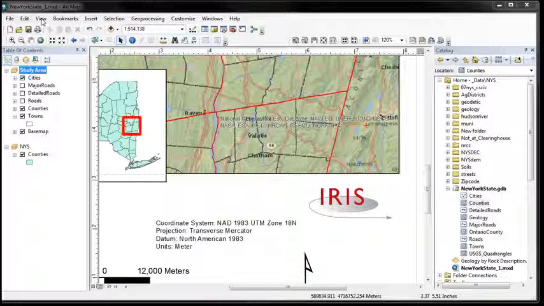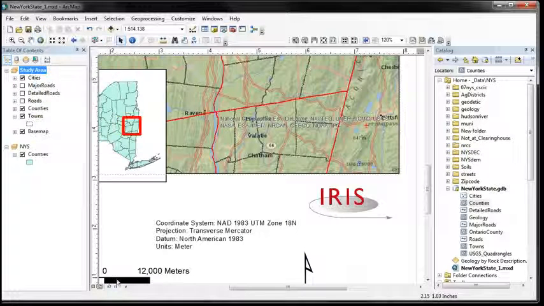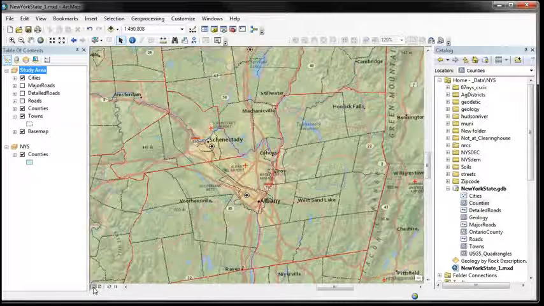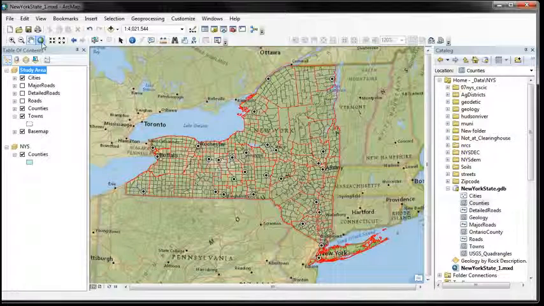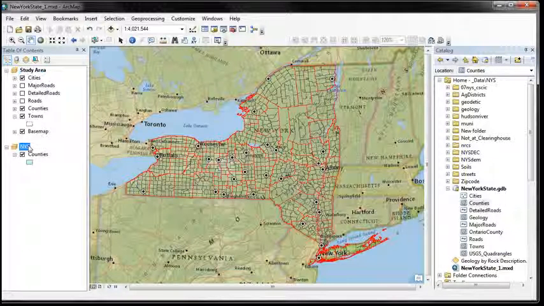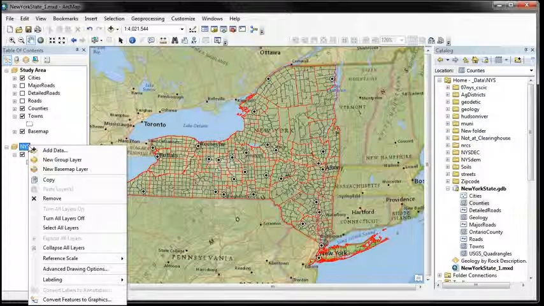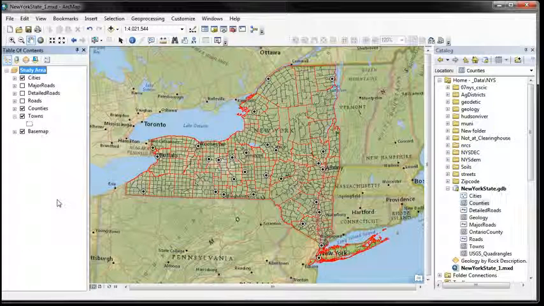And again, while we could go to the view menu up here to get to our data view, let's go to the little buttons down here, icons, to switch back. And so I'm going to go all the way back out to my full New York State extent. And what I want to do is let's remove this data frame, New York State. We're not going to need that anymore. So let's just hit remove button.